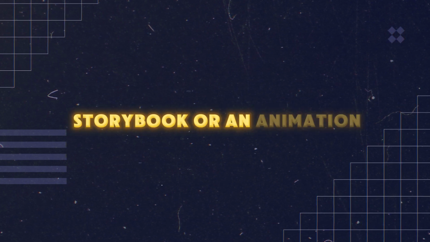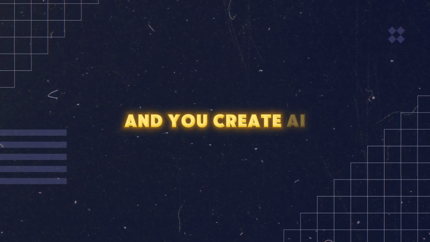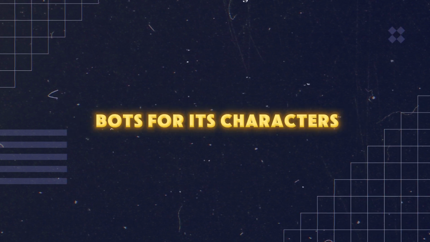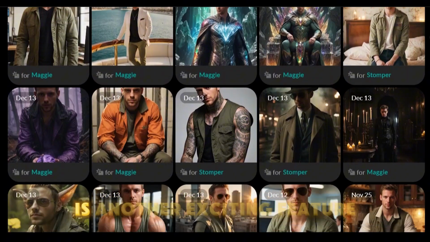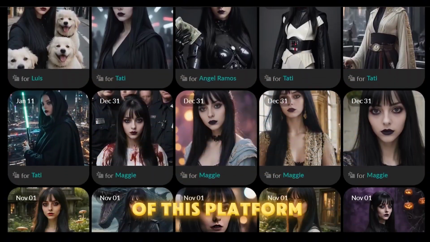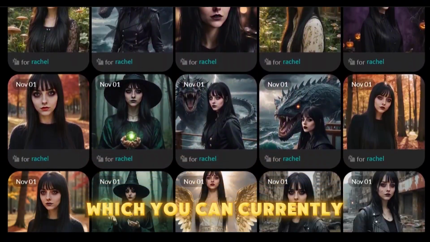For example, imagine you have a storybook or an animation, and you create AI bots for its characters. Your audience can then interact with their favorite characters, chat with them, and have a great time. As I mentioned earlier, creating consistent characters is another exciting feature of this platform, which you can currently use for free.